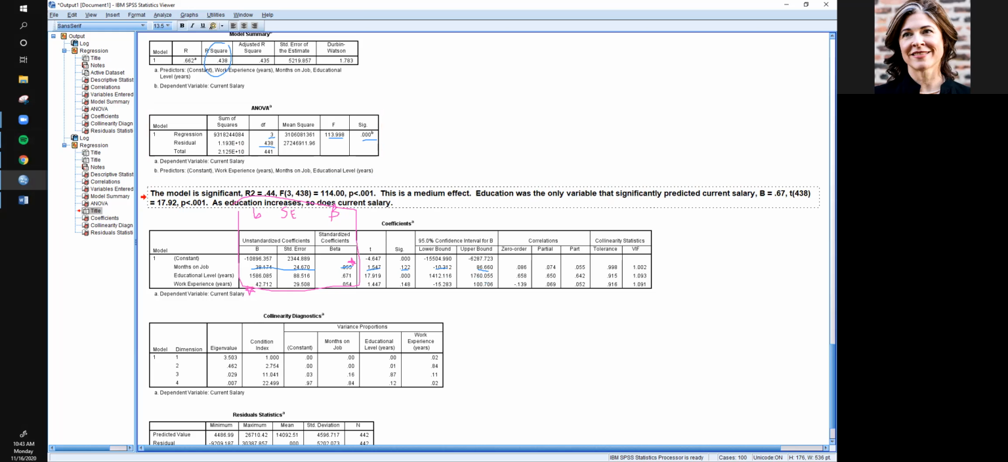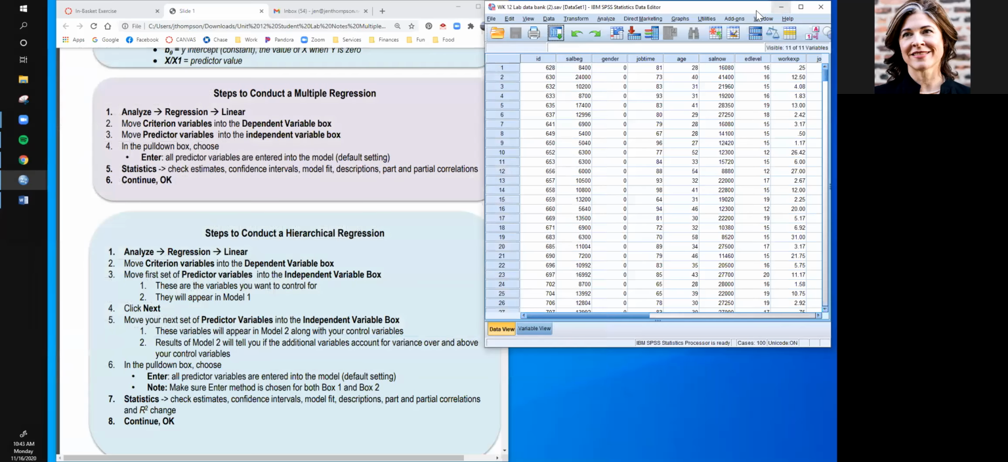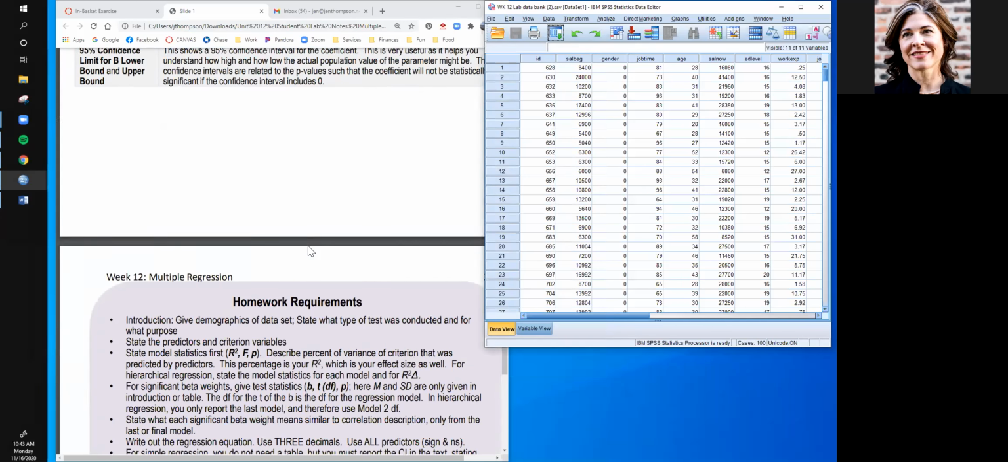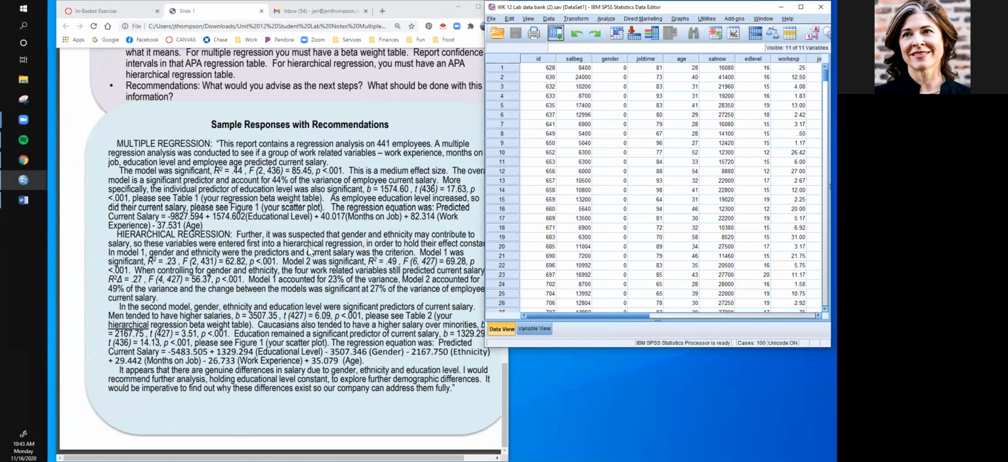Okay, let's look at, I'm going to clear my drawings. Go back and let's look how this was written up. So this report contains a regression on 441 employees. I say the test, a multiple regression was conducted. I say what the variables are. Did they predict current salary, which indicates they were predictors and current salary is the criterion. I write up the model.